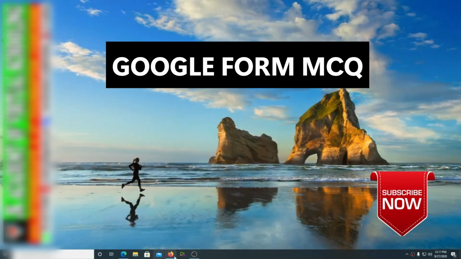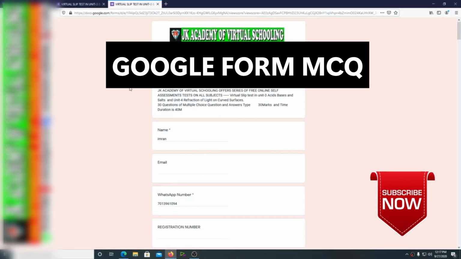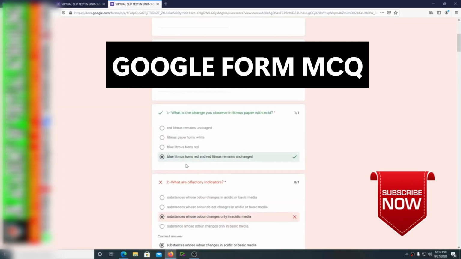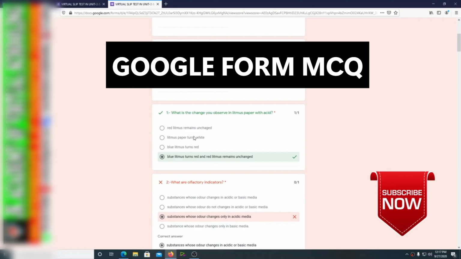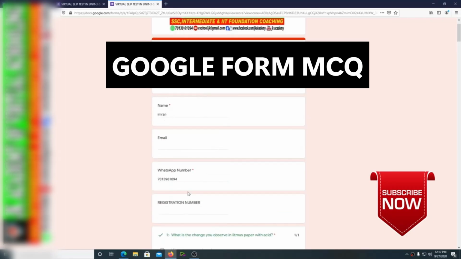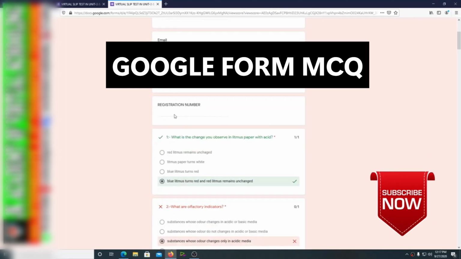So after submission of the question paper, how it will look like. If the student submitted the question paper, it will show you how many marks the student got. 11 by 30. This is the example I had taken here. So we'll get all the information: who attempted this question, the student detail, and the answers.